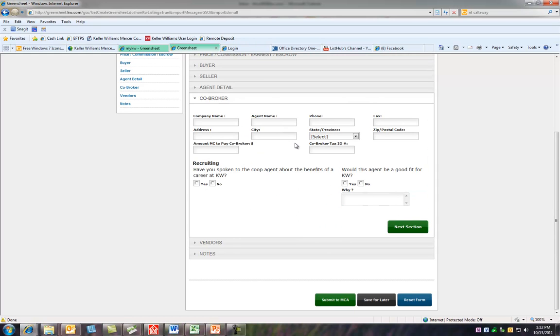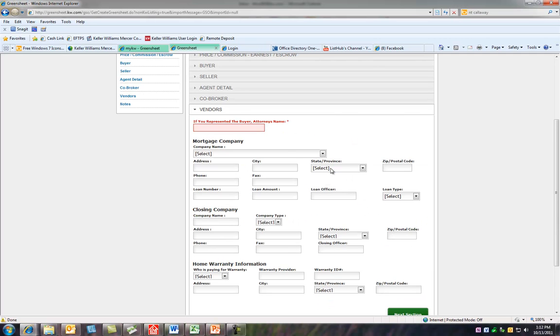Co-broker information. None of it is in red, so it's up to you if you want to put that there. Next section is vendor info. You see how this is red. It says if you represented the buyer, attorney's name. We represented the seller, so no big deal. So we're going to click NA on that. Remember, it won't go through unless you put something there.